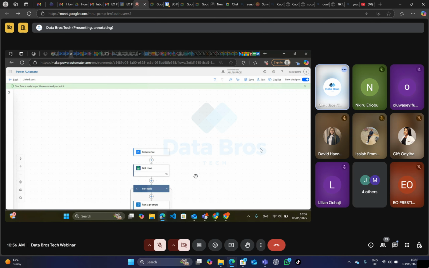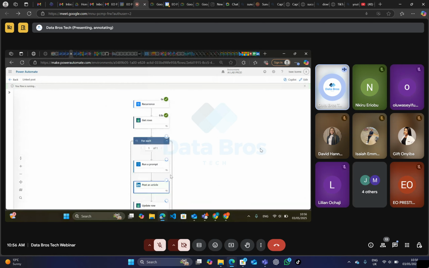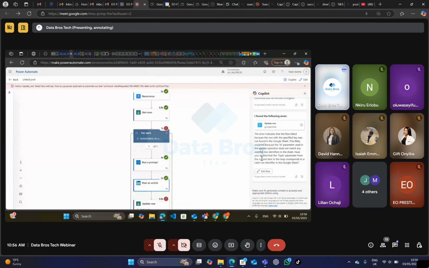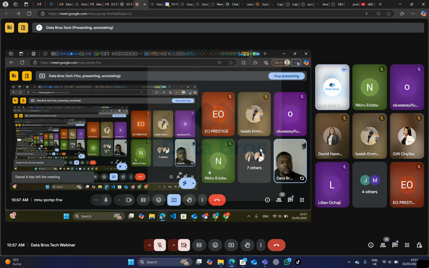All right. So what's the problem here? It says error indicates that the row flow failed because the row with the specific key was not found in the current sheet. It is likely. Okay.